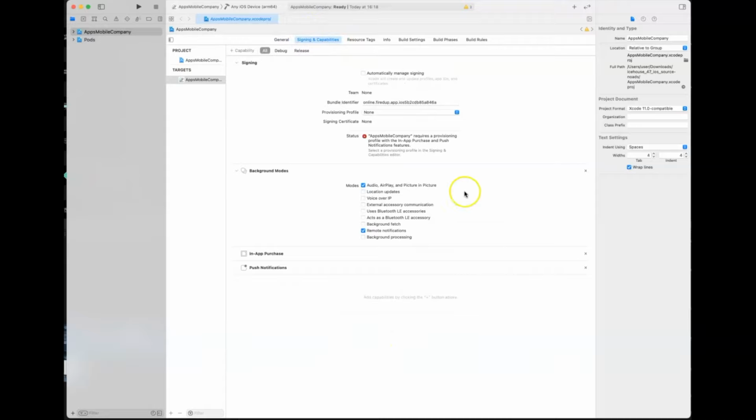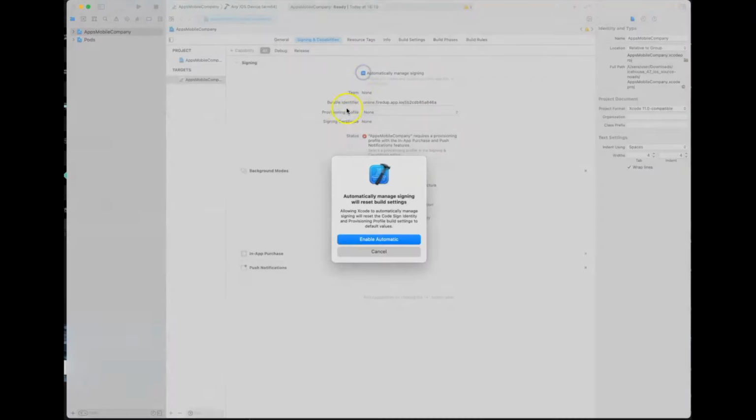Now in this section to proceed, you must already have an Apple developer account already open for yourself or for your client. If you do not have it opened, I would recommend you stop here and go and open one. So the first thing you want to do is where it says automatically sign in. You want to click this and enable automatic. Next it says team, and this is where you will sign in to the Apple developer account.